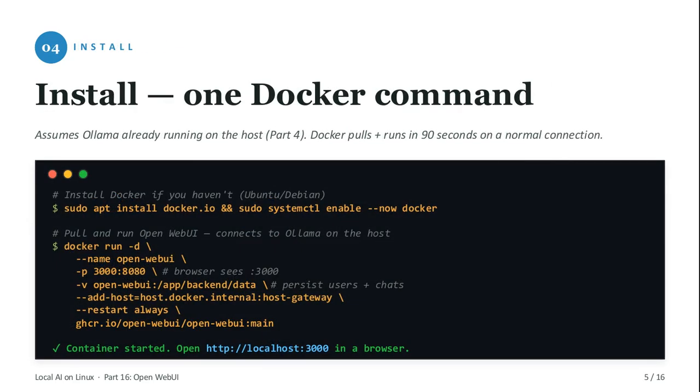With that architecture in mind, the install is genuinely one Docker command. Apt get Docker if you don't have it, then Docker run with a few flags worth knowing. Port 3000 maps to the container's 8080. The named volume persists your users and chat history across restarts, and add-host gives the container a route back to Ollama on the host. Restart always means it comes back after a reboot. 90 seconds later, you open localhost 3000 and you're in.